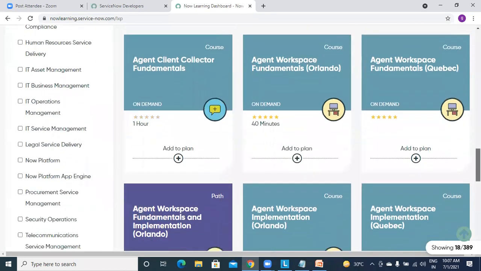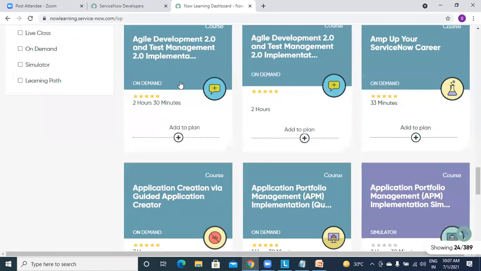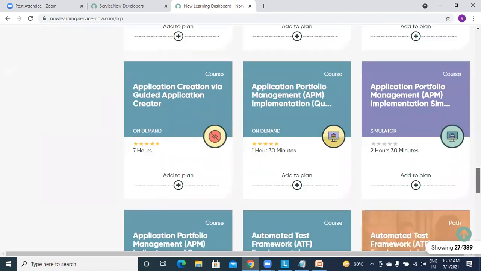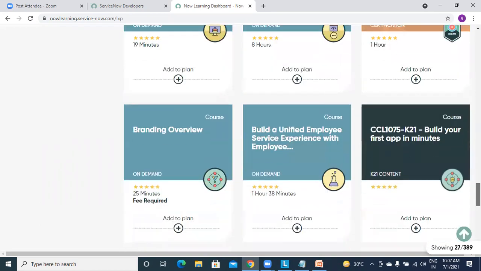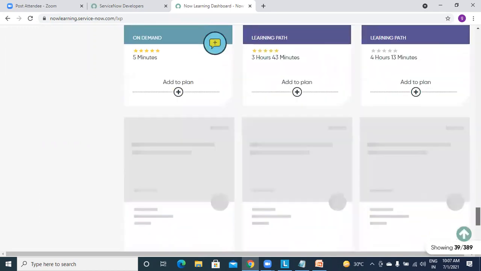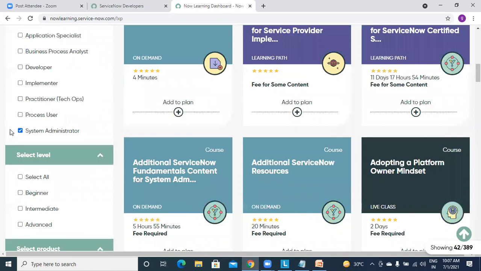All these are basics, but of system administrator, which are required for them. Like Agile, we have Agile also in our application. Then we have application portfolio management. So you can do all these things from here if you are interested.